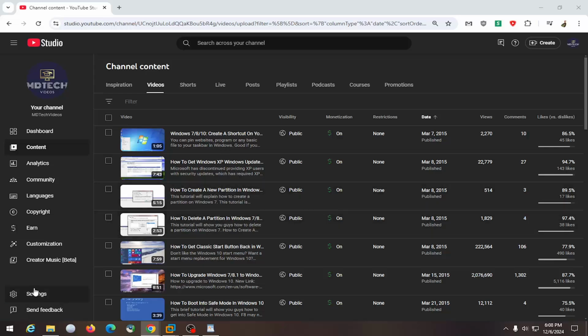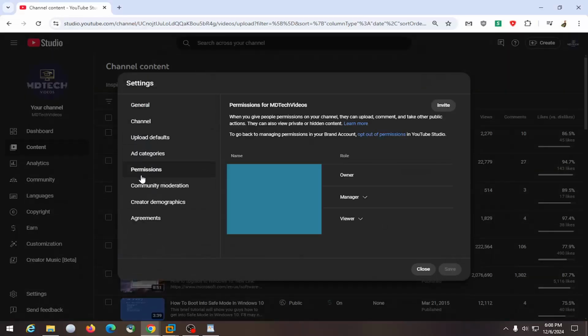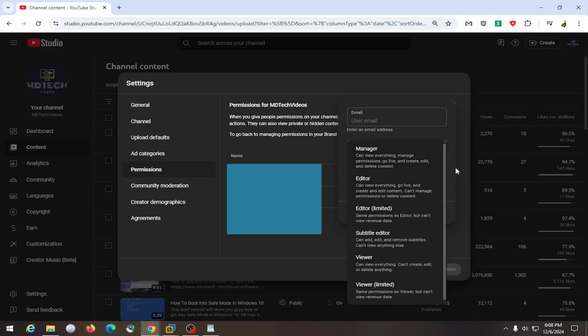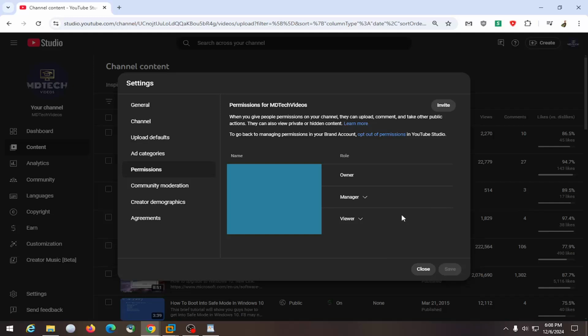So all you have to do is open up YouTube Studio and select the settings gear button on the left side. Select permissions on the left panel here, and then select the invite button up here at the top. You can go ahead and insert their email address as well as the access type you want to give them by clicking inside the drop-down. And please note they have 30 days to respond to the invitation. You would select done and then they would be sent the notification.